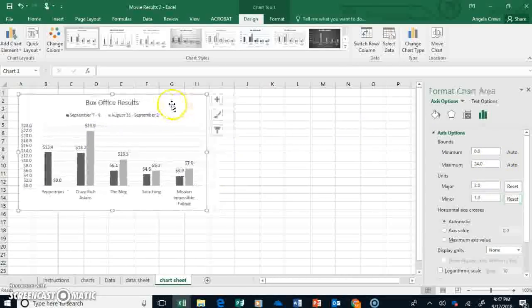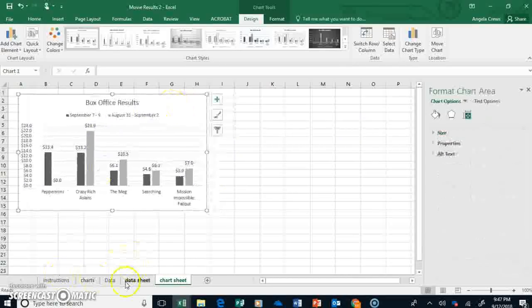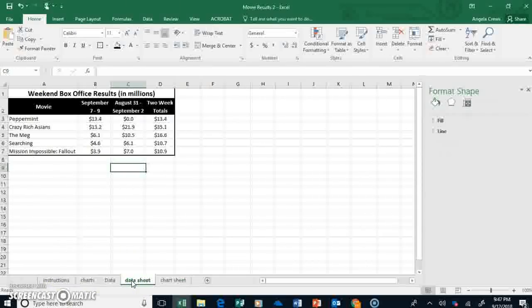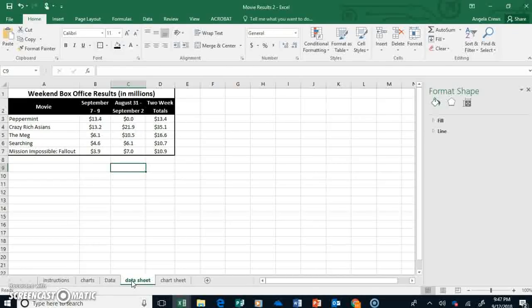All right, so that chart looks pretty good. Now I'm going to do my next chart. Okay, this one's a little bit difficult. And Excel is super testy when it comes to how you select your data when you do this.